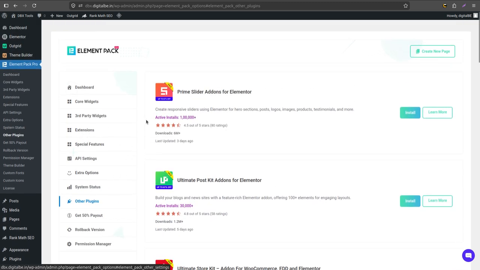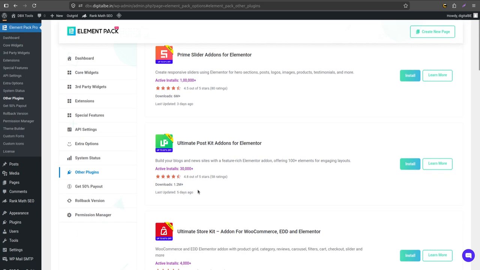Some other plugins that you can link or install through this dashboard, like Prime Slider add-ons for Elementor and Ultimate Post Kit add-ons for Elementor, and all. Some promotional and rollback version options are also here.